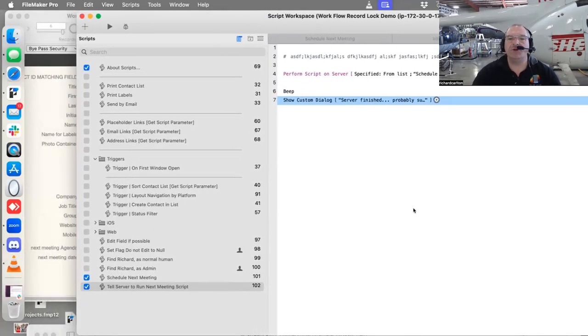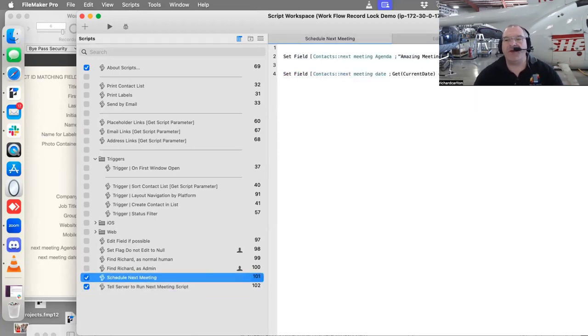This is what we told the other client to run. We said, FileMaker Server, run script 101. We go to 101. The script says set field and set field. That's all it does. It sets the field, so it has a table, kind of maybe. But the fact that it ever worked at all in the first place was just random luck. There is no context.